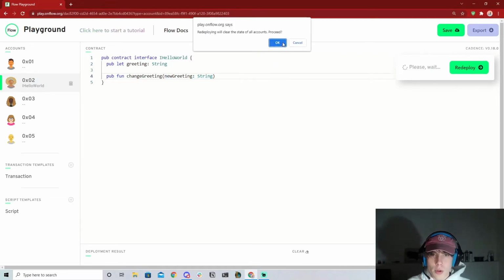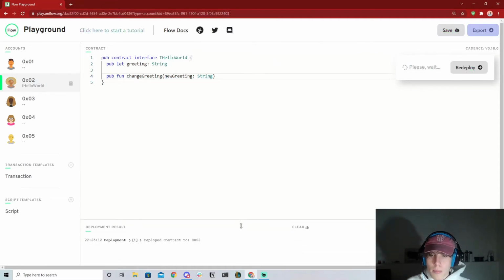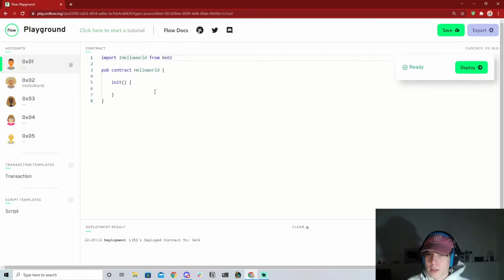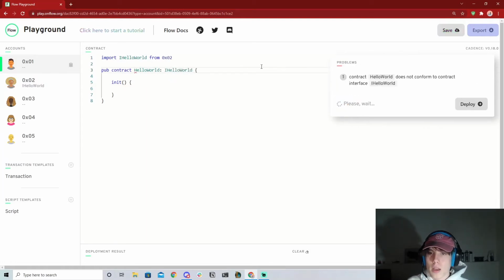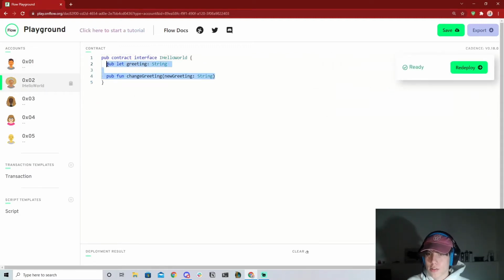If we were to redeploy this contract and go back to our first contract, and refresh this page, you're going to see that if we actually implement HelloWorld now, it's going to say, hey, the contract HelloWorld does not conform to contract interface HelloWorld. And why is that? It's because we don't have the things that this is telling us to do here.